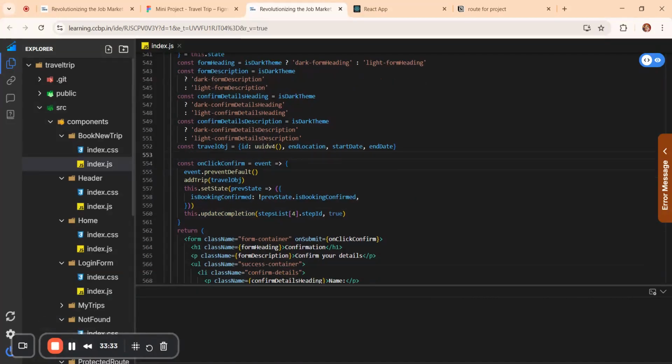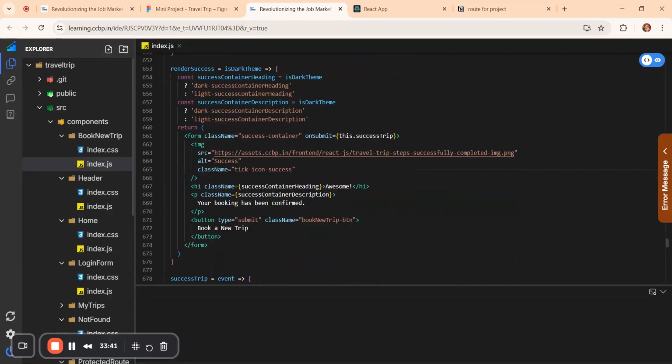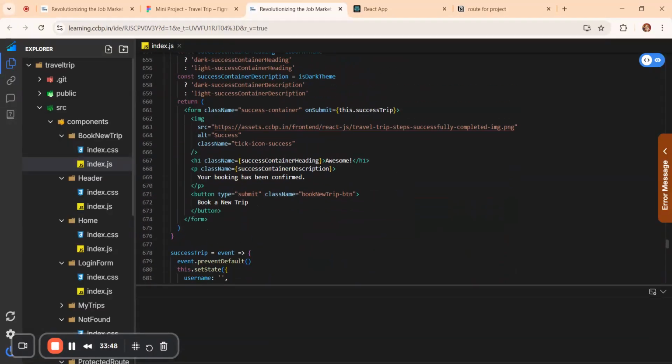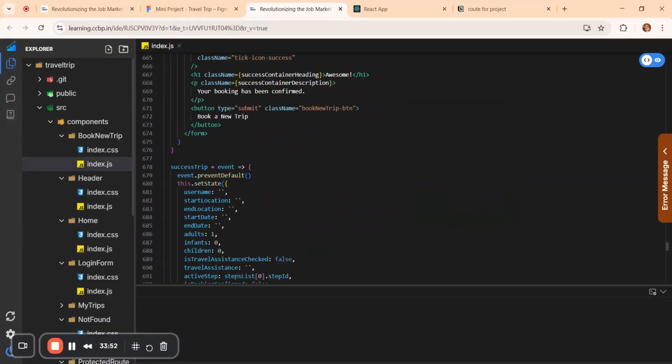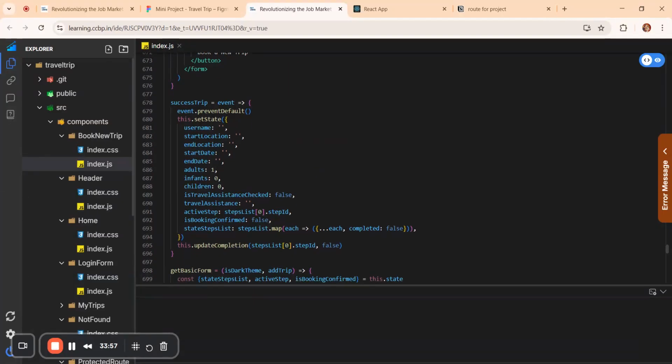Now we'll get the success container. Here we'll be getting the success container. After booking a new trip, as shown before, if we click on the book a new trip, we'll be changing all the values to empty as before, and we'll get the user details rendered. This is all about book a new trip.